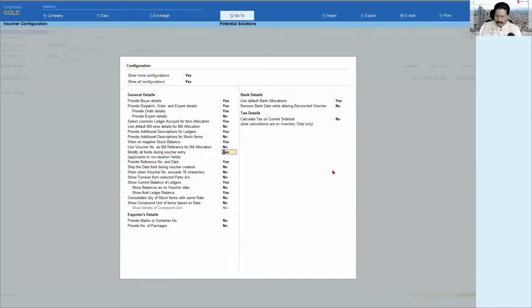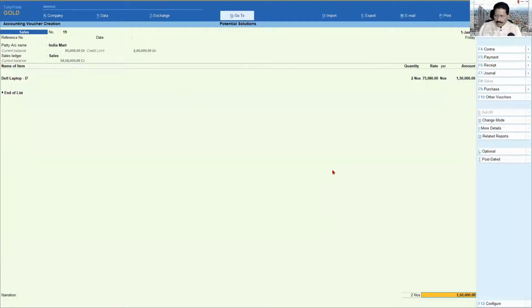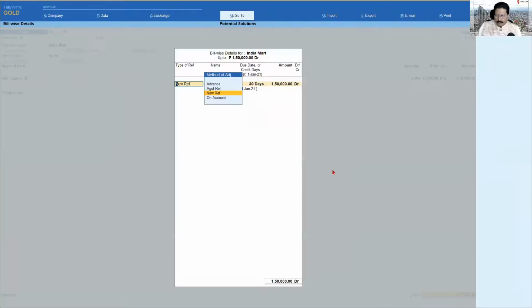Now if I go and make this as no, and I'm going to press Control A, let us see what happens. I come to my new reference, enter, enter, and if you notice, my cursor from my invoice reference number is straight away jumping to the amount. It is not allowing you to change the default credit period, right?